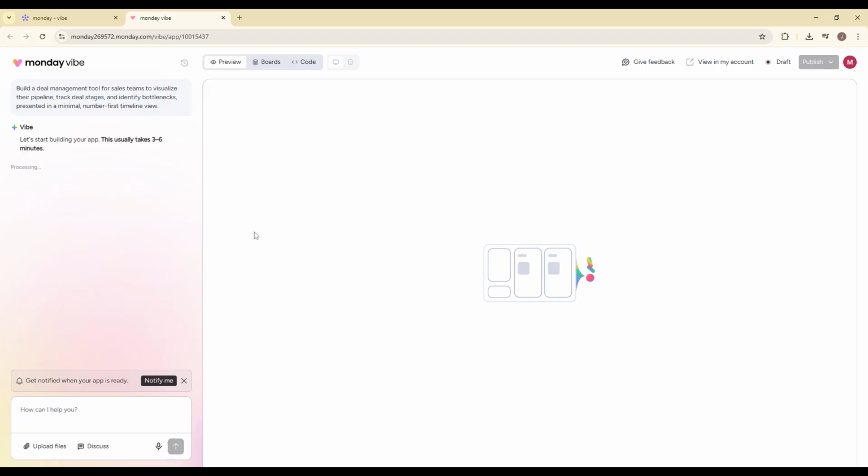That's how you use AI Vibe in Monday.com to quickly turn your ideas into functional, organized workflows. Start by going to Monday.com, select Vibe from the left menu, describe your idea in detail, optionally upload files or connect boards, and then click Build It to generate your app.